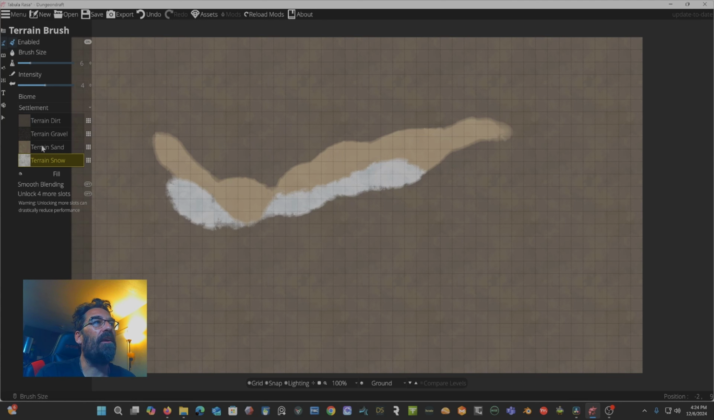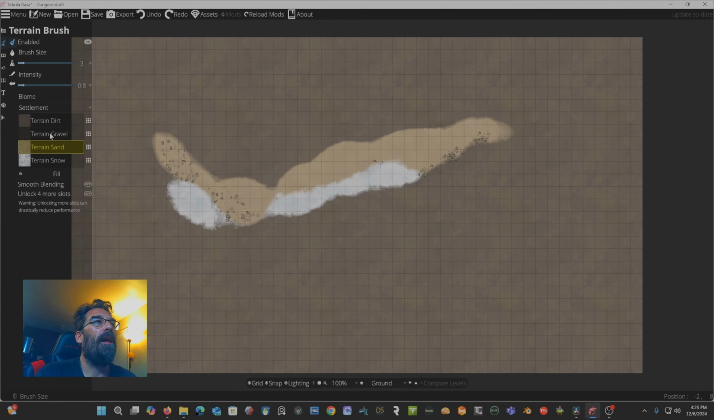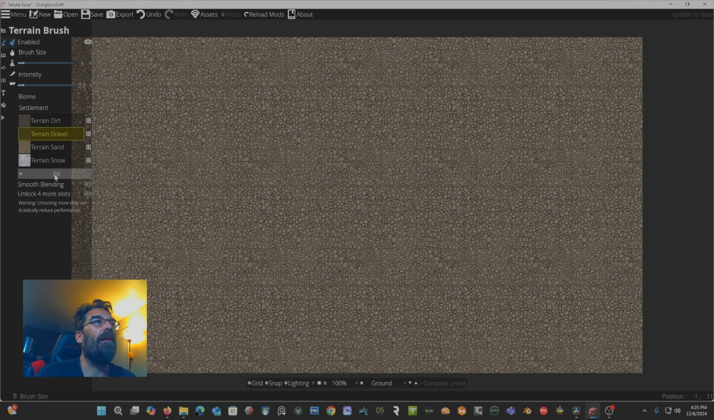Now check this out. If I go back and use the terrain gravel, and I take my intensity way down, and I paint it back over the top here, you can see we get a little bit of gravel if we wanted. You can also change your brush size, so we can come here and just put gravel on the edges maybe. You can also take it and fill everything with whatever you're on. If you want it all to be gravel, hit that, and so on and so on.